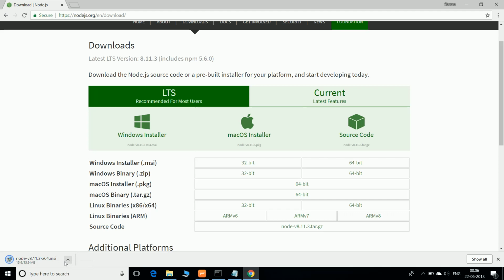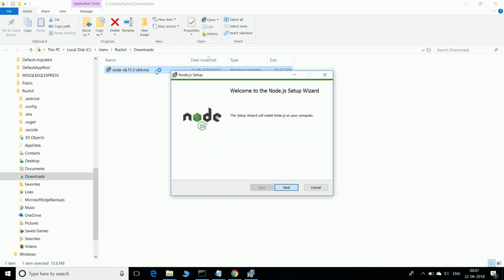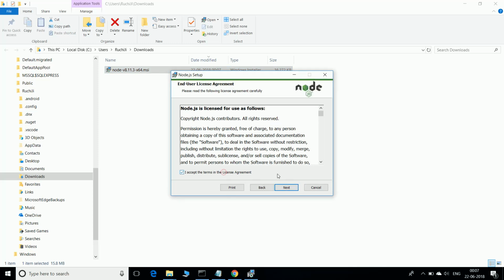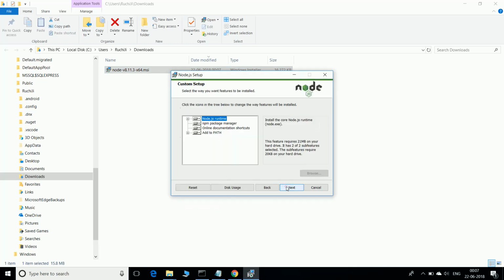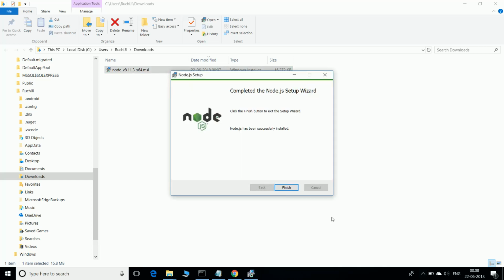Once it is downloaded, you can install it. Here you can see I have the Node installer in my Downloads folder. I can click on this and install it. It will take some time, so I will wait. Here you can see the Node installation is done on my machine.